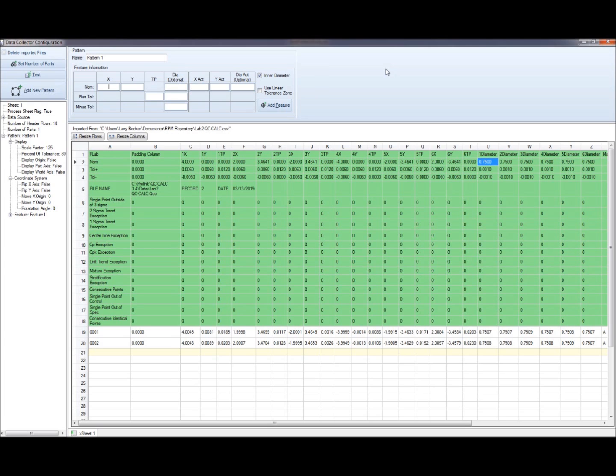Since this data came from QC Calc Real Time, I know that it contains the nominal and plus tolerance information as well as the part data. In some instances where you may not be using QC Calc Real Time, you may use some other application to get the data, the nominal and plus tolerance information may not be included. In those instances, you can manually enter in the nominal and plus tolerance values, and then you'll just tell it where the columns are that contain the information, and then you can do it that way as well.